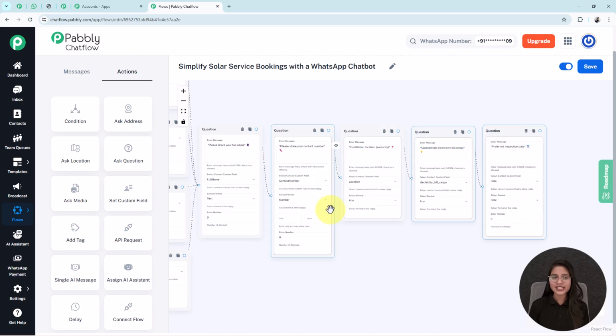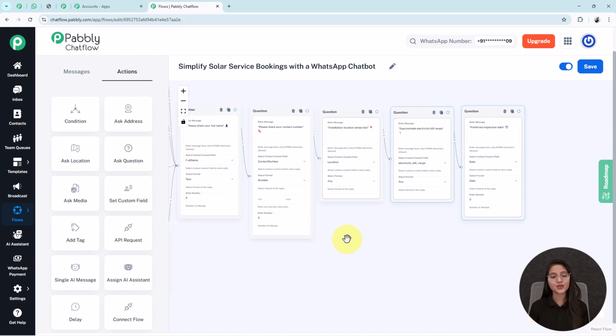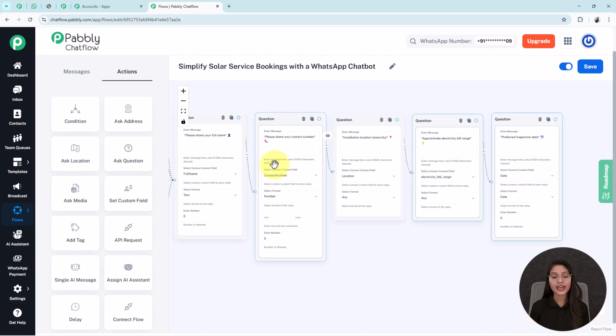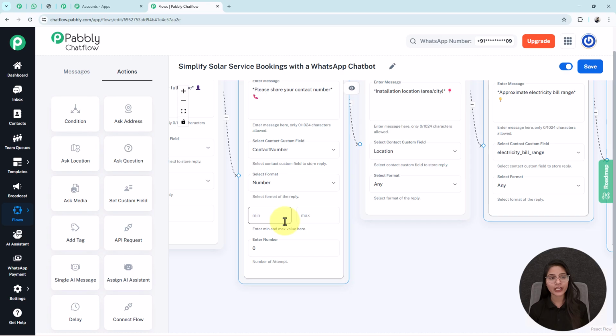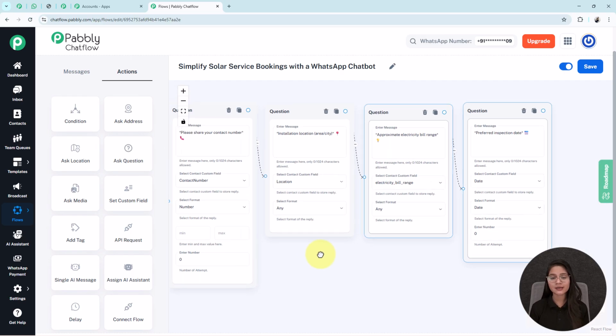Here I have added where in this question box I ask my user to share their contact number. For that, I have selected the contact custom field as contact number and the format as number. You can also enter minimum and maximum value in both of these boxes if you want to. Here I haven't added, and the number of attempts is 0.